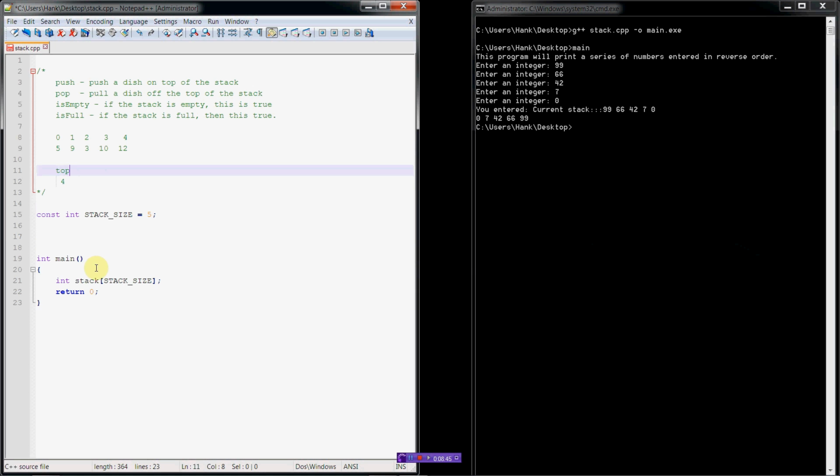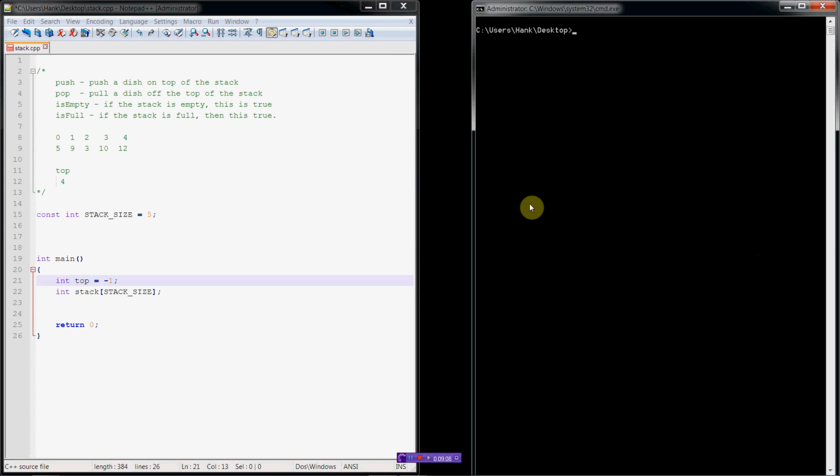All right. So let's add this top variable and let's initialize it to negative 1. Why? Because initially our stack is empty. Now again, there are garbage values inside this array of 5 elements. It is this top variable that's indicating the state of our stack. Let me clear this here. So negative 1 means that our stack is empty. Basically, it means that all these values here are invalid. Whatever garbage values happen to be there, they're not part of our stack. So negative 1 means an empty stack.